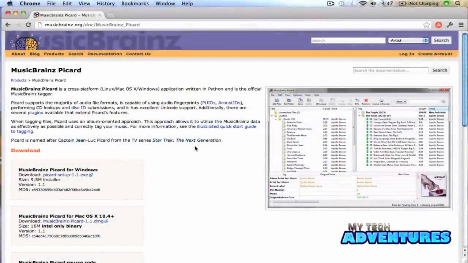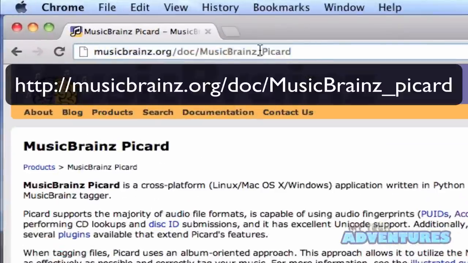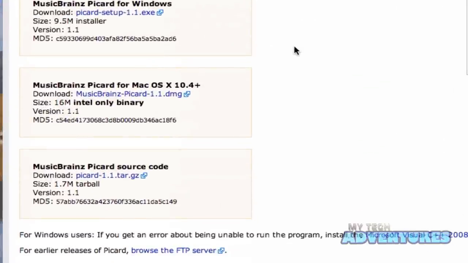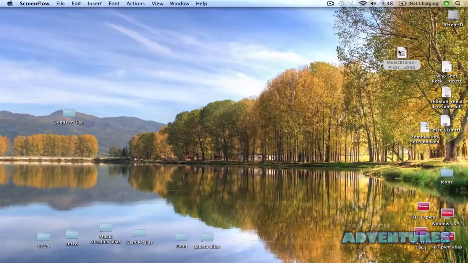Today I'm going to show you how to tag and rename an entire library of music in a very short amount of time. The first thing you want to do is go to this website here. You want to download the version of MusicBrainz Picard for your operating system. After you download it, go ahead and install it.